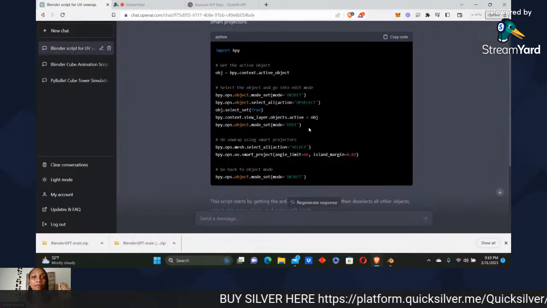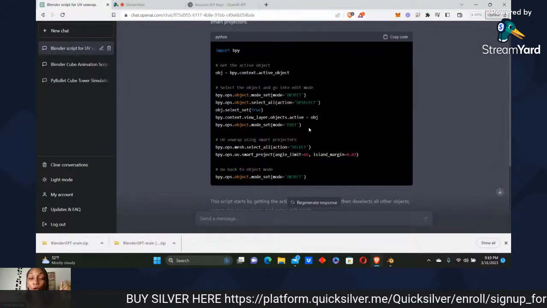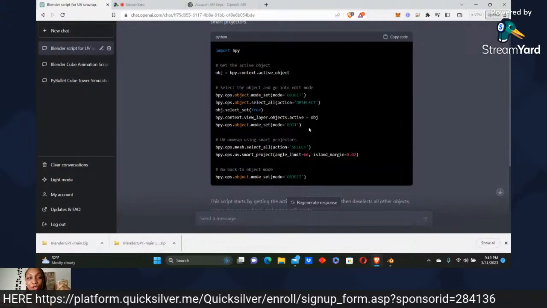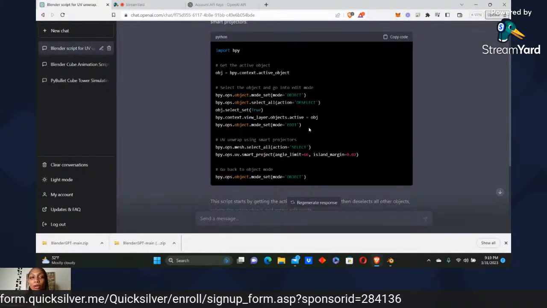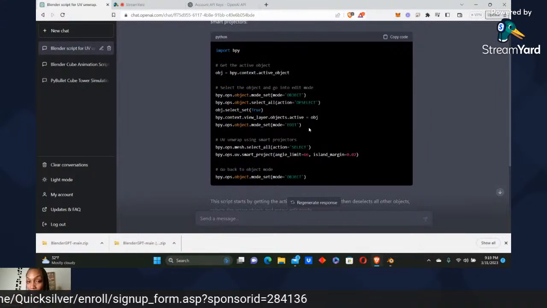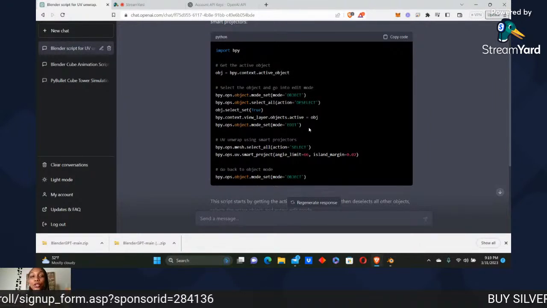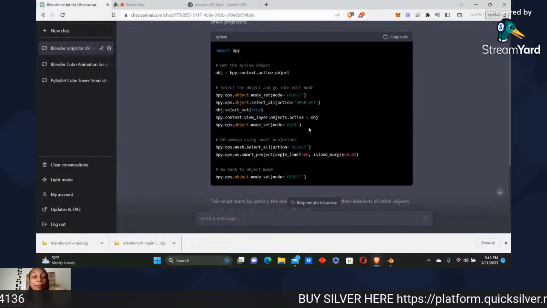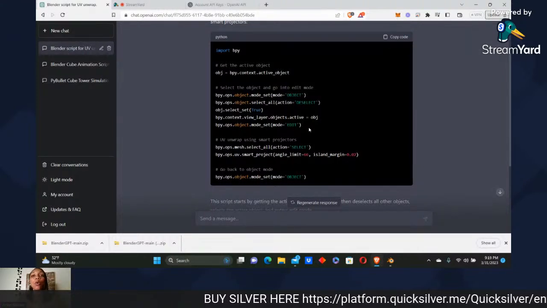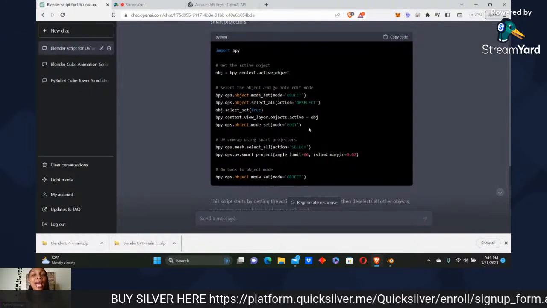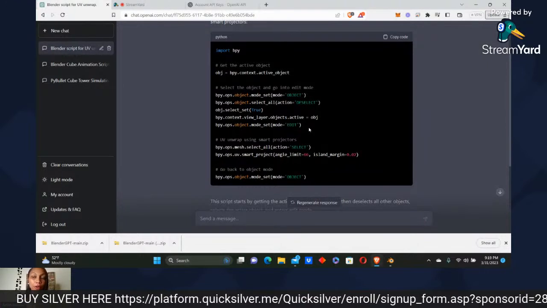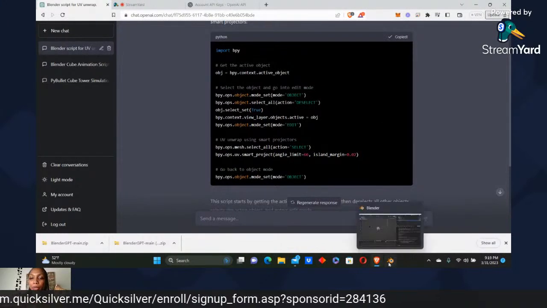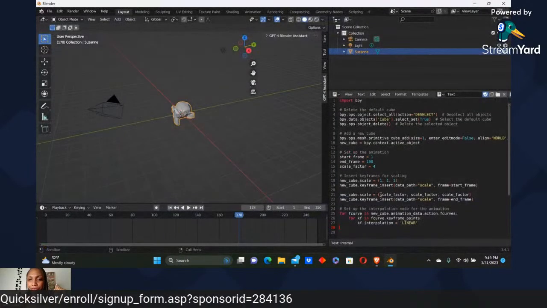I highly advise you guys to understand what the code is. You don't have to necessarily know how to write Python code, but if you understand what it is that you're looking at, you can go in when you have an error and fix it. But also ChatGPT will fix the error for you if you ask it to. All right, so I'm going to copy that code. Probably did that like 3 times already, y'all.